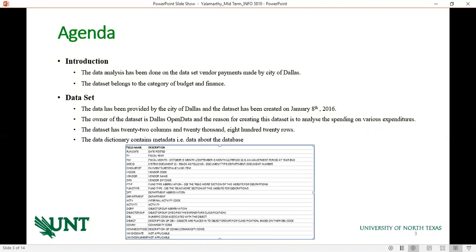The dataset contains 22 columns and 20,820 rows, and this screenshot indicates the data dictionary. It shows what the data is about.